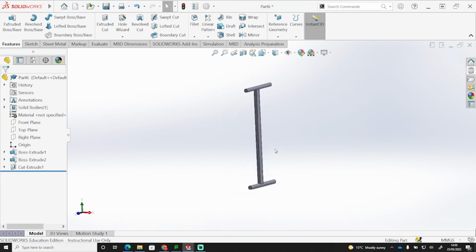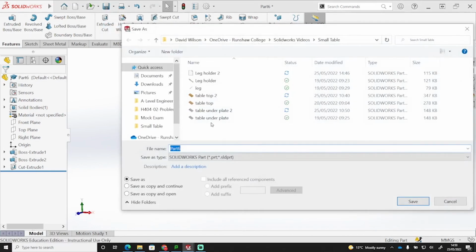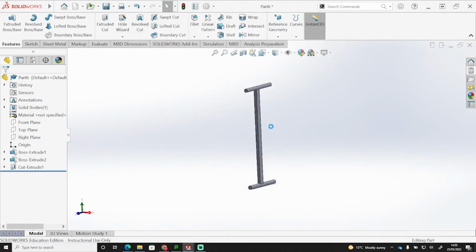For assembling this, we've got two legs, but we don't need to create two. We can assemble it and drop this model in twice. So if I save that now, file, save as. We're going to go leg, but we'll go leg two. Save that. And that's our final part of our assembly.